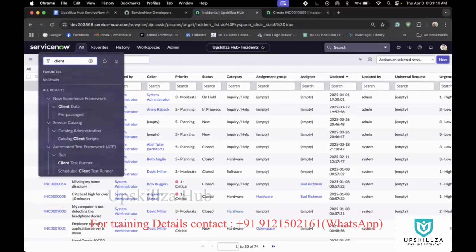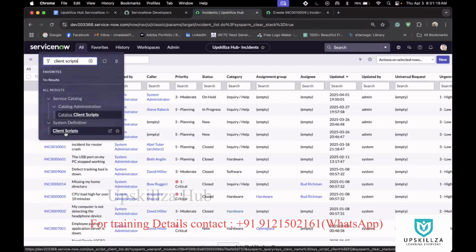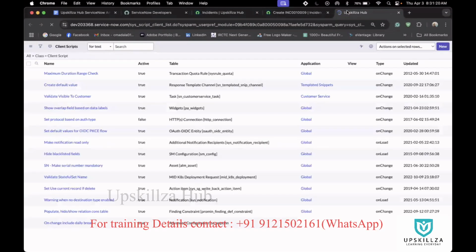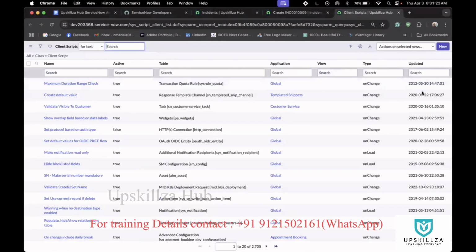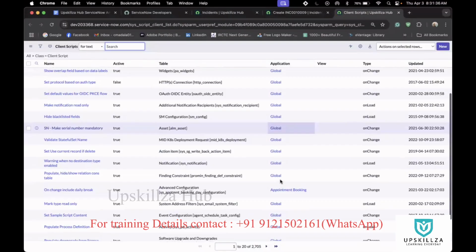search for client scripts in the application navigator. Under System Definitions, you will find Client Scripts. Open that. There will already be a few out-of-the-box ones and some created previously. All the client scripts you can see here, and you'll also see on the application basis which application each one belongs to.